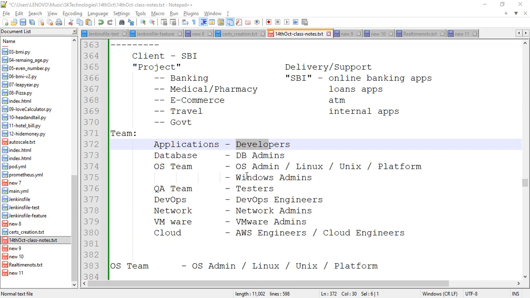Then what will they do? Can anyone guess? Yes, Arsha. Okay, they will store some data, access the data. Very good, Arsha. So these are the guys only using the servers.